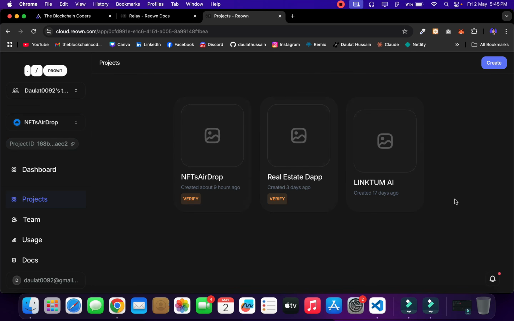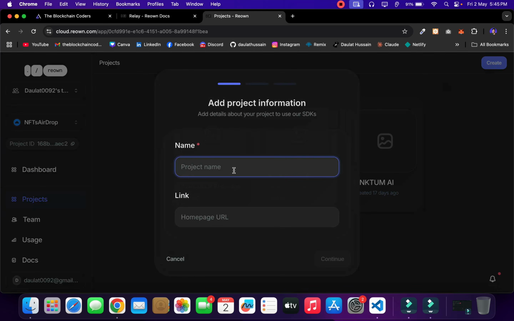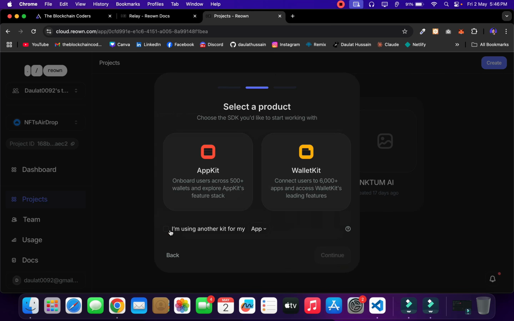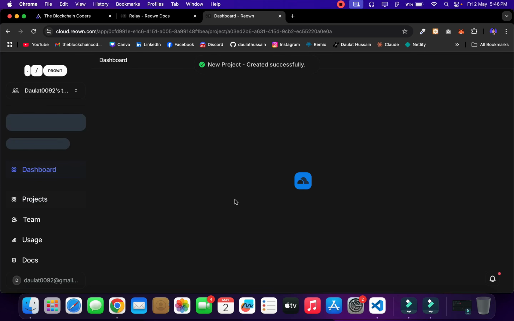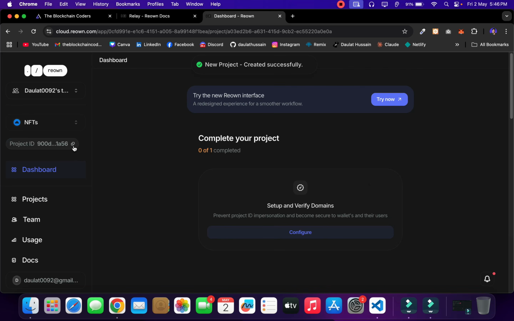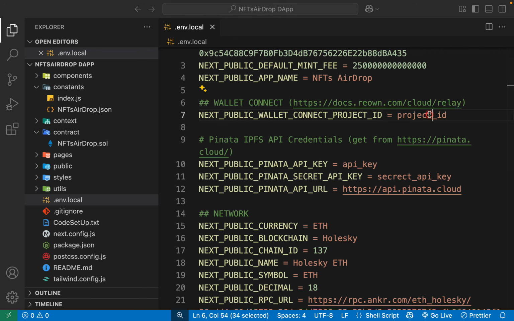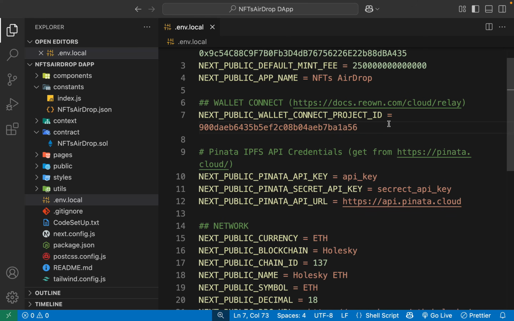To create a new project, you can click on create and give the name of the project. I'll just keep it as it is, because once you make your application live, you have to provide the URL. Click on continue. I'll click on this. I'm not using any of these providers. Click on create, and here our project is created successfully. Now I'll copy this. That's what I have to provide here. Let's paste here. So we got our project ID.